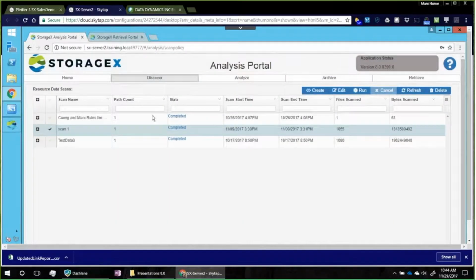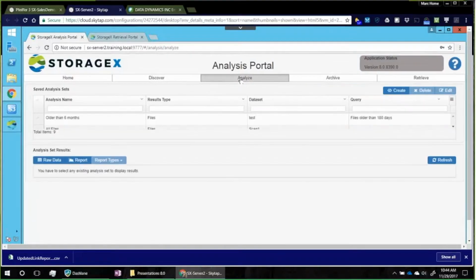After you run it, it tells you that it's completed. It gives you the number of files scanned and the number of bytes scanned. From there, you can move to analyze. And in this particular case, we've set up a few different analyzations.